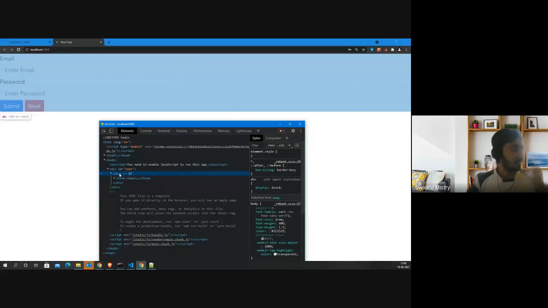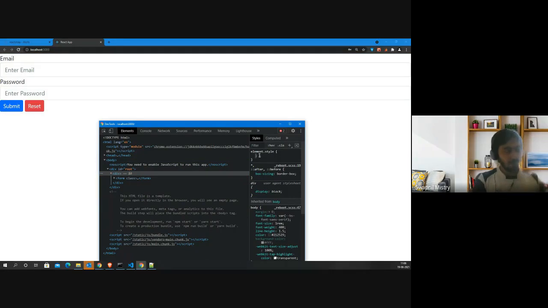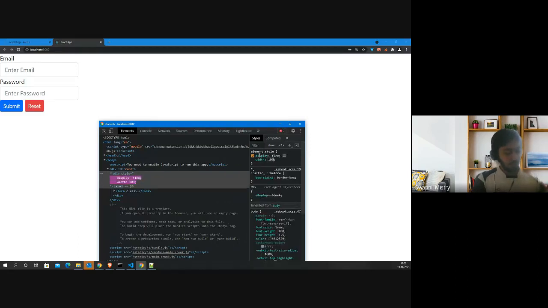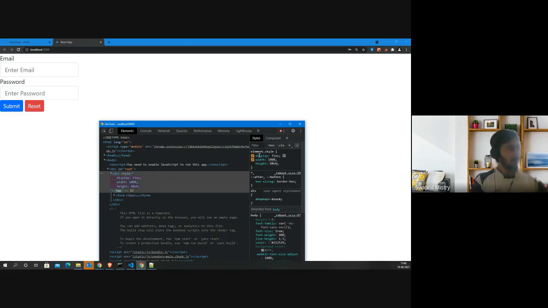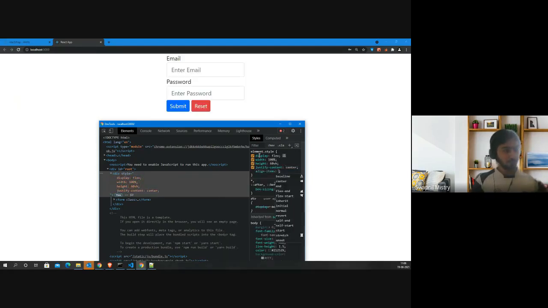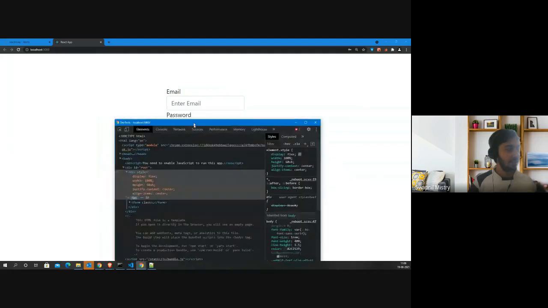Since we have wrapped this inside a div, we will provide styling to this div. We have already done this, but let's do it one more time. So display flex. The width I want is 100%. The height I want is 60vh. Justify content to center and align items to center. So now we have everything at the center.